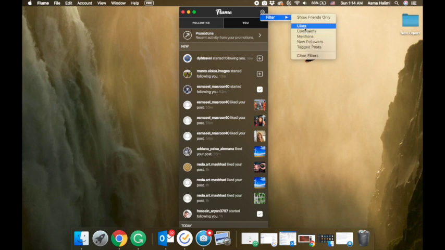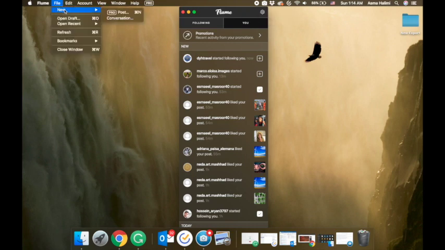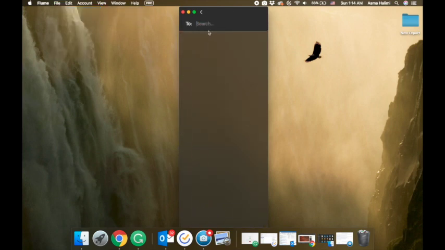So for sending a direct message, you just need to go to file, click new, and then click on conversation. You can send a direct message to any person. Just type the name of the person you want to send a direct message to, or you want to see whether they have texted you or not.